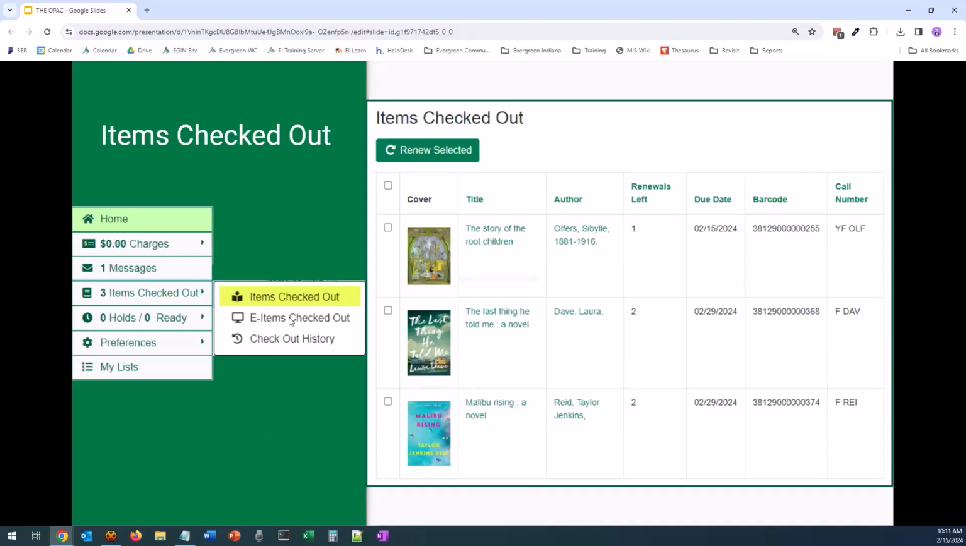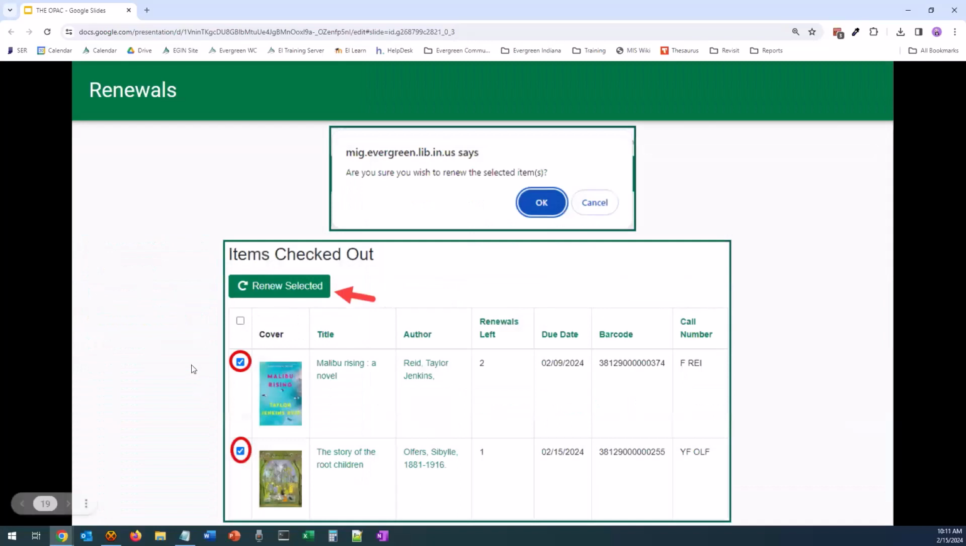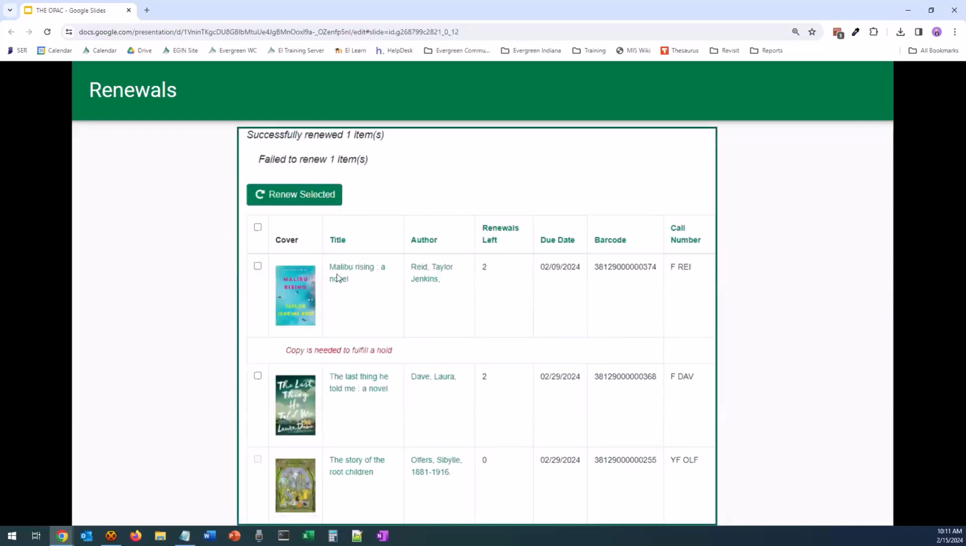Again, the e-items checked out option will take you to that screen, but there will be nothing visible on that page. To request a renewal, we need to select the item from the list and click Renew Selected. A pop-up is going to ask us if we are sure we want to renew. Clicking OK will attempt to renew the item or items. In this example, you can see one of the items renewed successfully while one failed because the copy is needed to fulfill a hold.